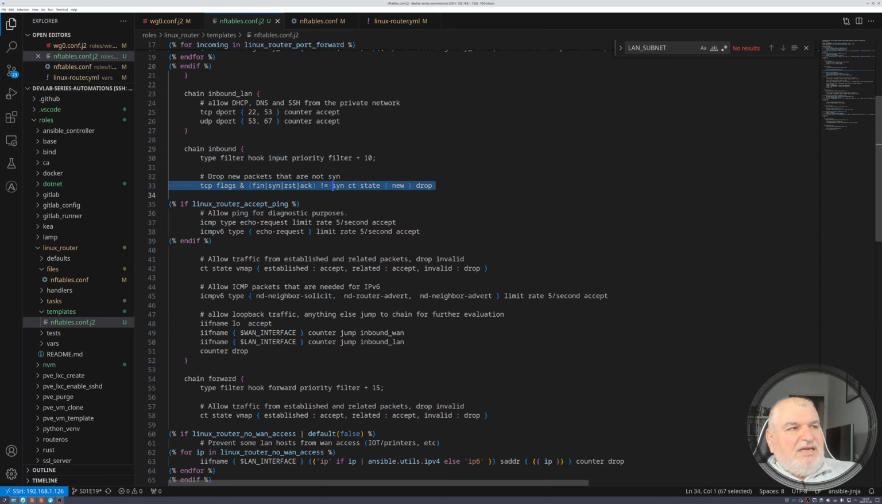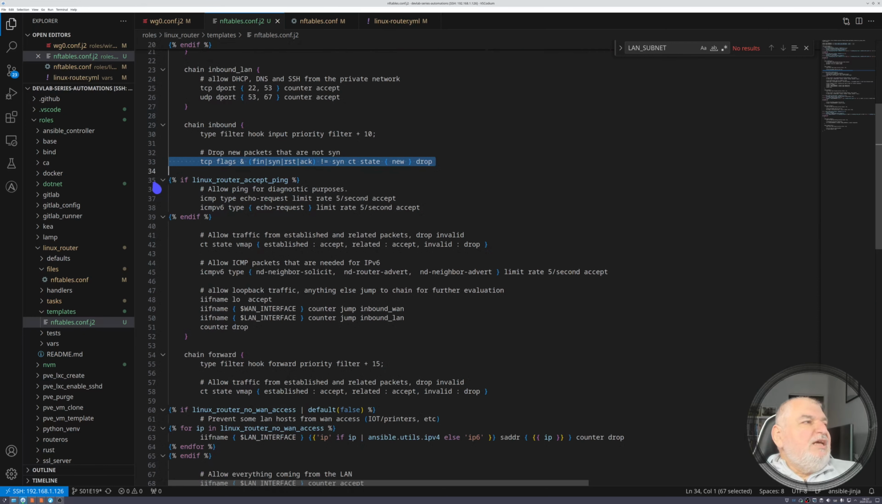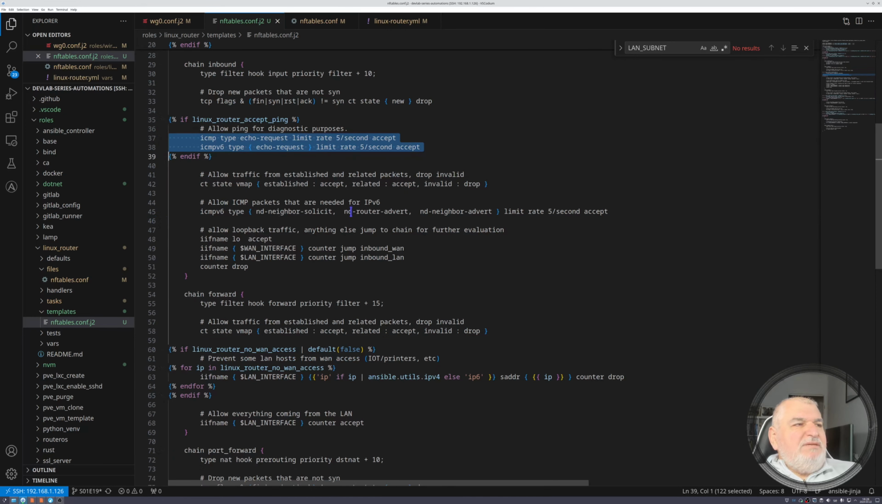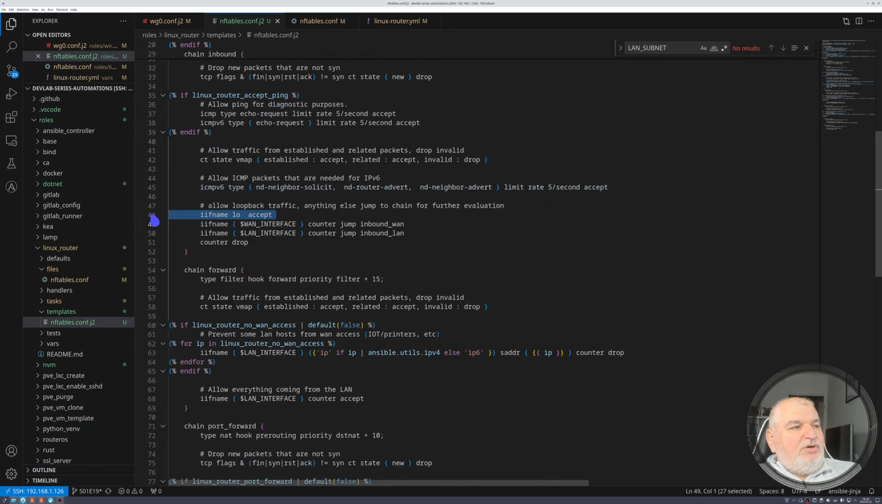First, we drop a new connection that does not start with SYN. And this is to block some types of abuse or the distributed denial of service on the router. If we accept ping, we output some rules to allow ping requests, the echo request. Then we allow established and related traffic. We drop invalid traffic. Anything we need to drop, we do it after we put all the rules that have limits. Then we allow ICMP packets that are needed for IPv6. If the traffic is coming to our local host, we accept it.